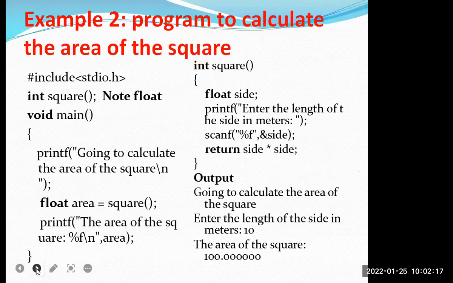Simply, it is also done by using the return type only. Here, the integer is the square. You just call the square function, and we will see it in the next class. I will explain this program.